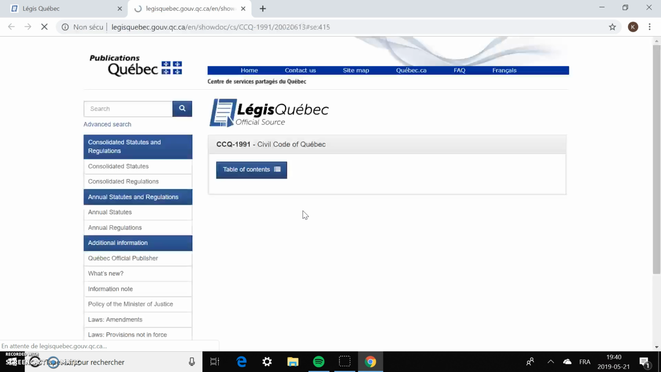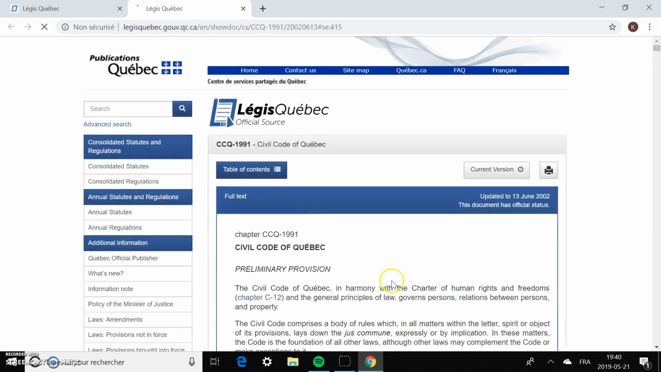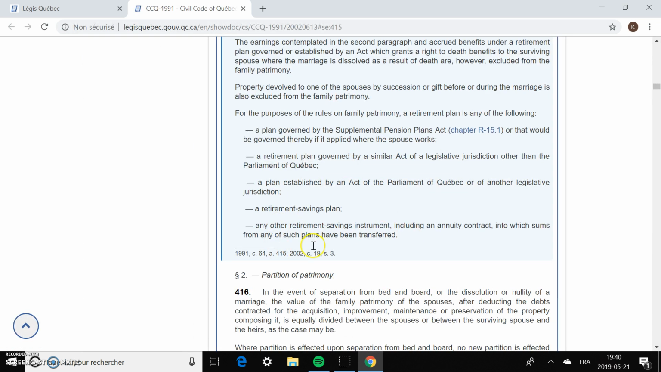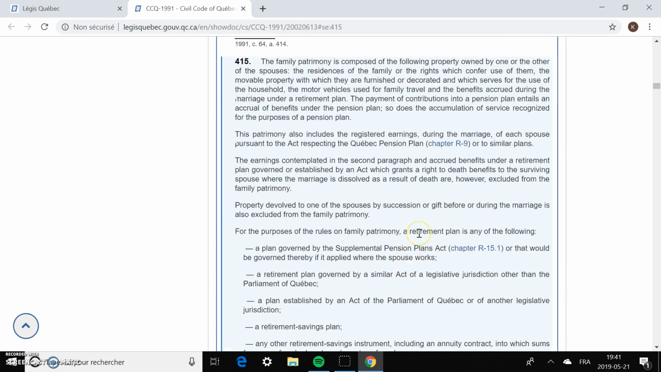It is really important because some judges will tell you about an article, but sometimes the article has changed over time because every year the Civil Code of Quebec and all the laws are updated.